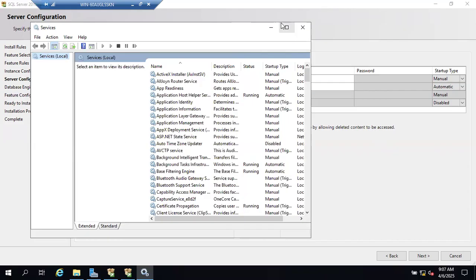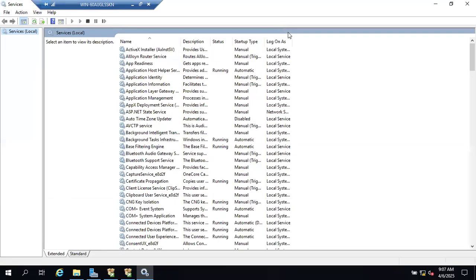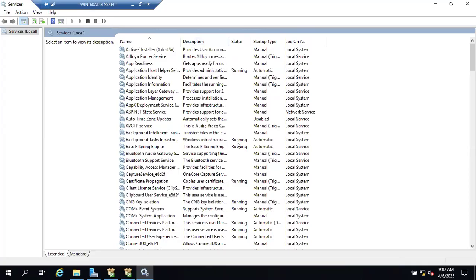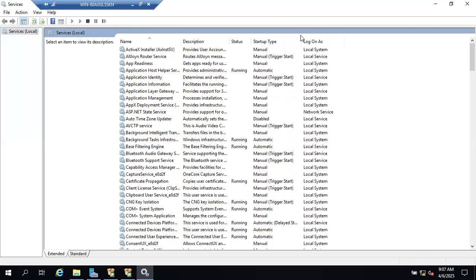So in services.msc, you can see all the installed services. You can see the service name in the first column, the description of what the service does, the status of the service, whether it is running or stopped, the startup type, how it will start when you restart the machine, and log on as. What is this column called log on as? What is the meaning of this log on as? The account with which it is logged into the system. A service account. Very good. This is called a service account.